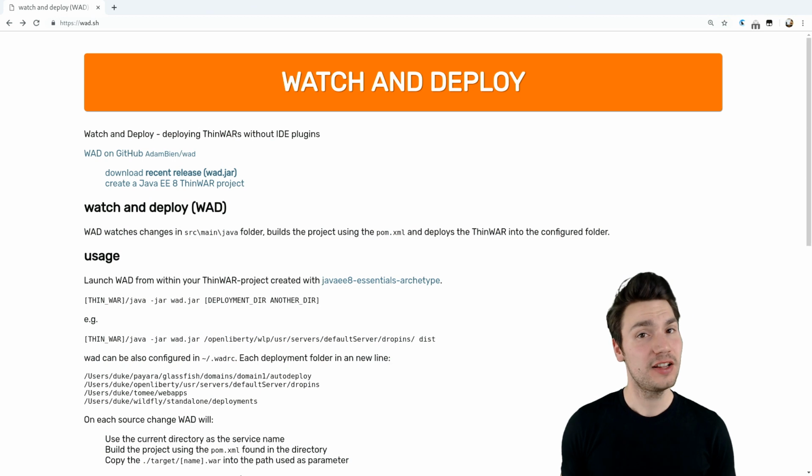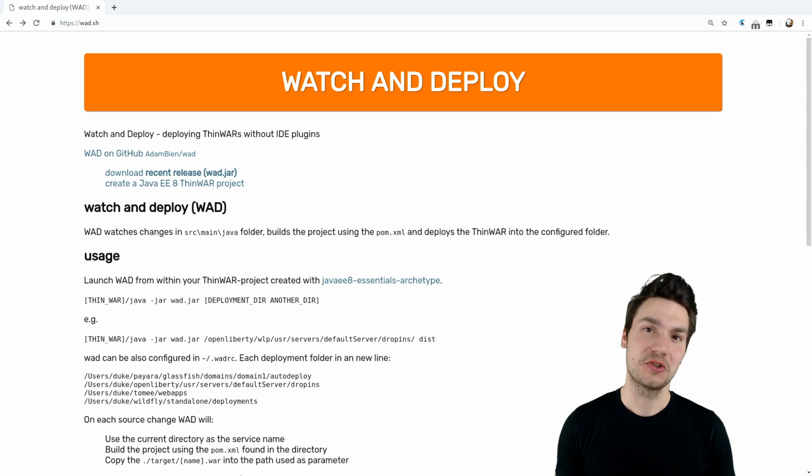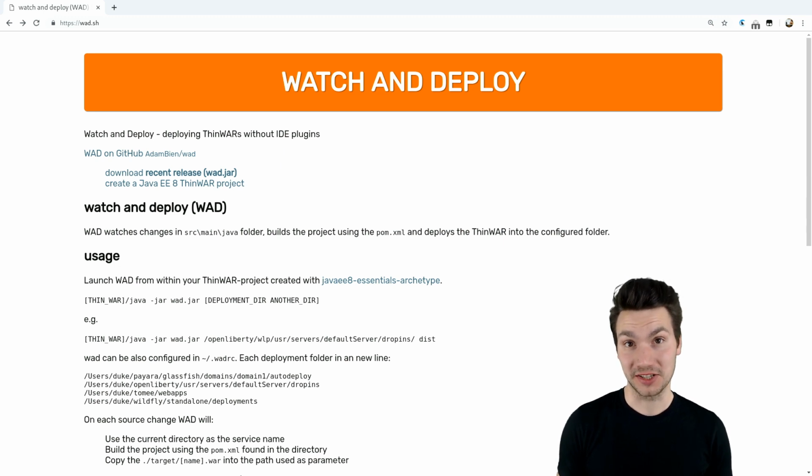When developing Java Enterprise applications, we want to test and verify our changes while keeping the turnaround times short in order to stay in the development flow. And there is a very helpful tool by Adam Bien called Watch and Deploy, or WAD, that listens for our file changes and then rebuilds and redeploys our applications. And especially in combination with modern application servers that deploy quickly, this can really improve our development productivity.